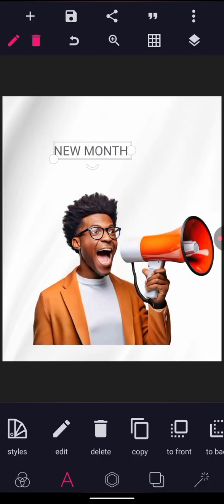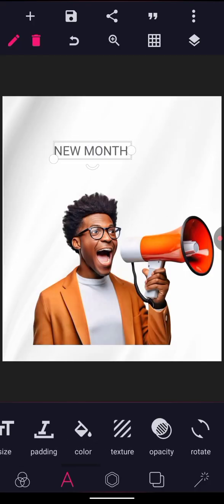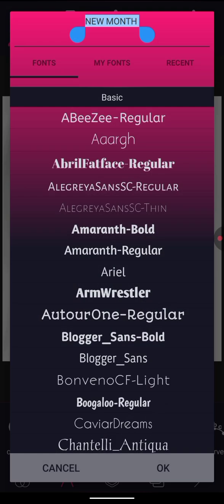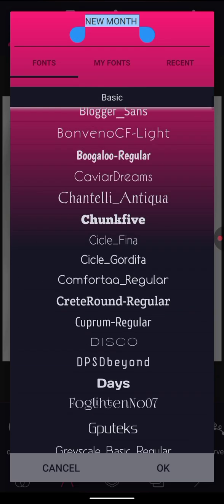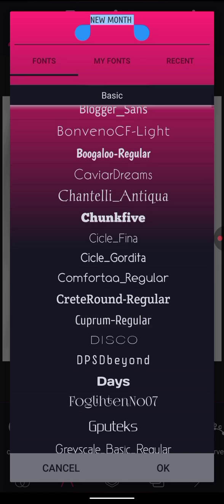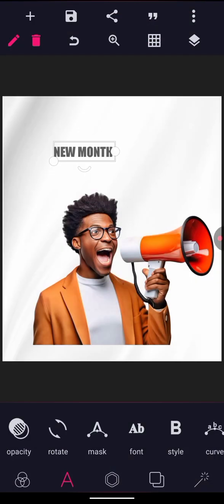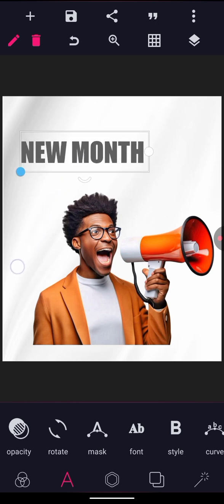So what you need to do here is you're going to look for a font. If you scroll down, make sure it is on this bar here, and you scroll down, you're going to see font. Okay, then try to look for a tall font. I don't know if you have it, but you can look for any tall font from the fonts you have available.